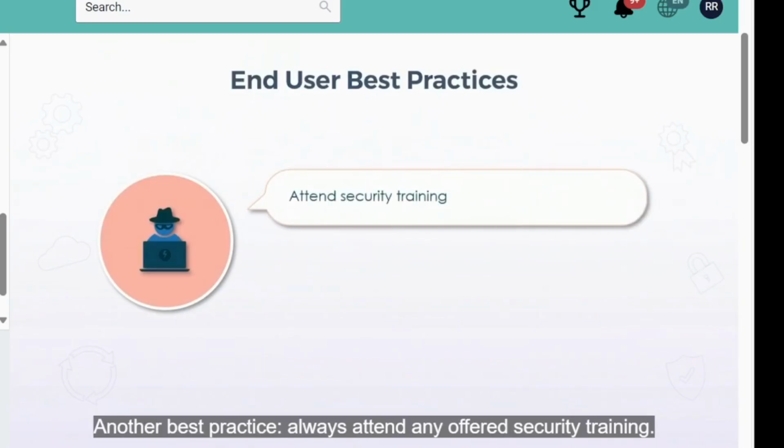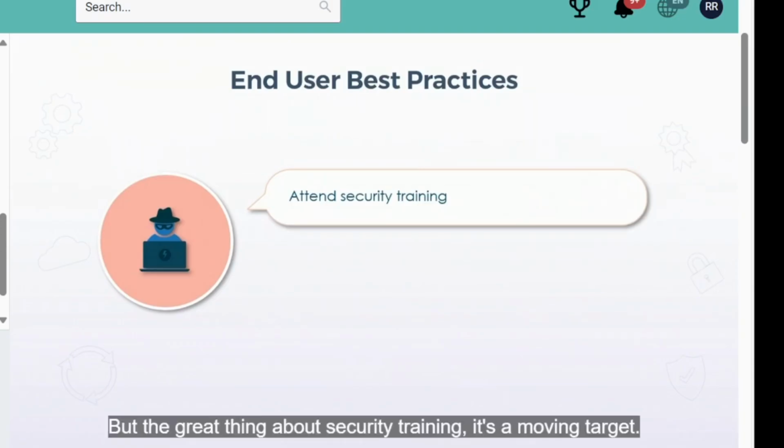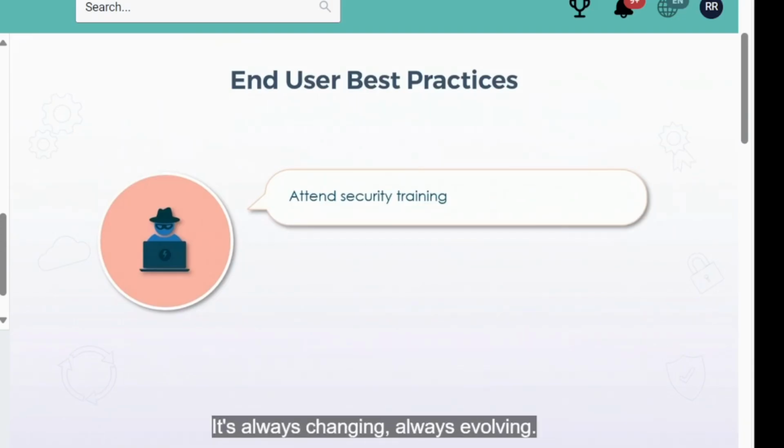Another best practice, always attend any offered security training. Some organizations might require it. It might be mandatory. Maybe attendance will be taken, whether online or in person, with the training. But the great thing about security training, it's a moving target. It's always changing, always evolving. Scammers are always finding new ways to take advantage of the latest technological change.